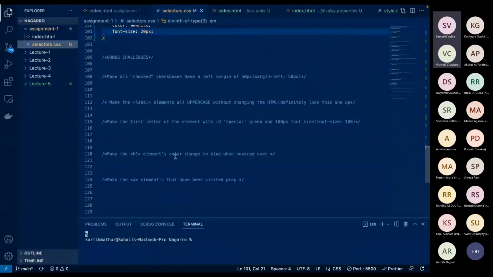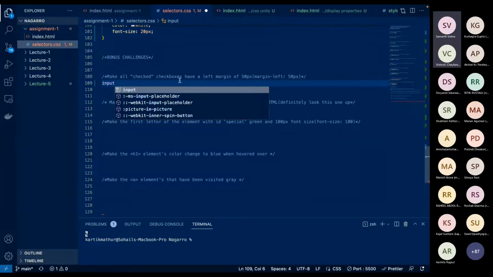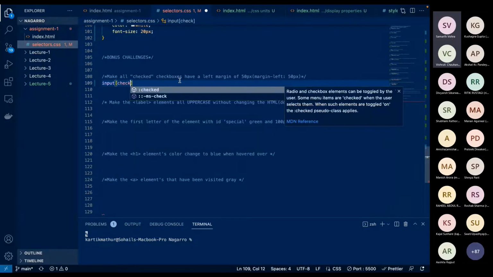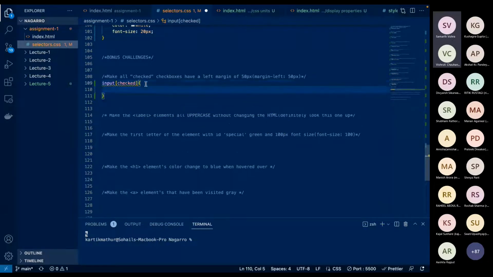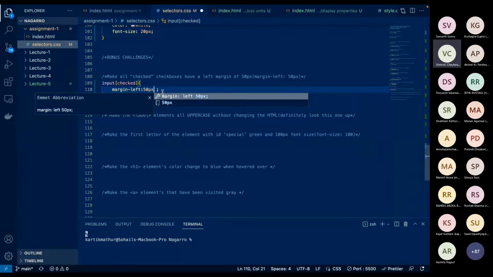Cool. Now these are the boldness challenges. How will we encounter them? Let's see. Make all the checked checkboxes have a left margin of 50 pixels. Okay, so how will we do it? A checkbox is basically a form of input, right? Inside the input we have the attribute checked, so we'll select the attribute like this. All the inputs which have the attribute checked will be targeted, and we have to give a margin-left of 50 pixels. We'll simply give 50 pixels. Now let's see.